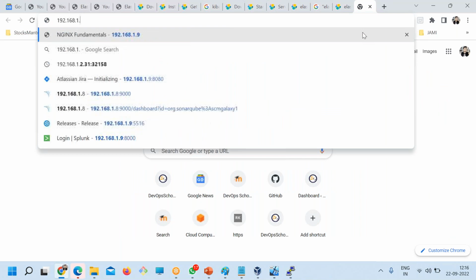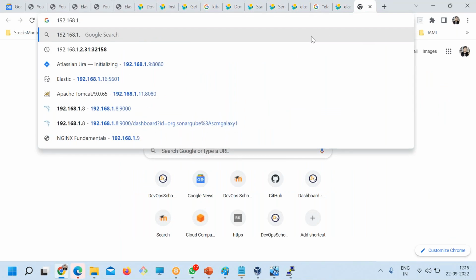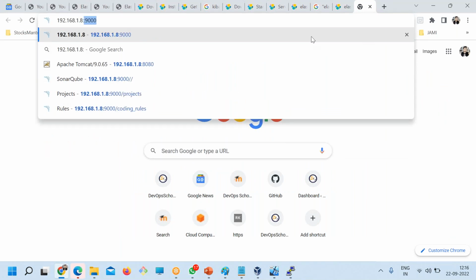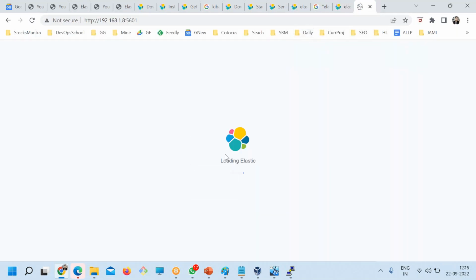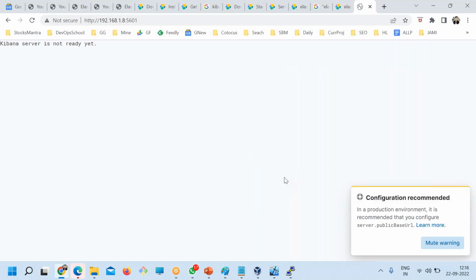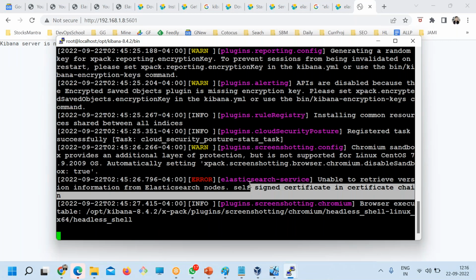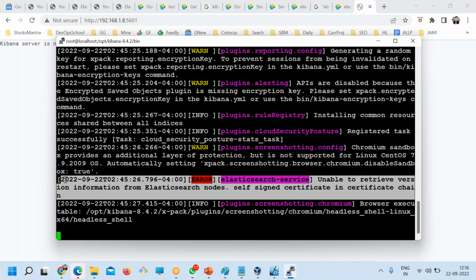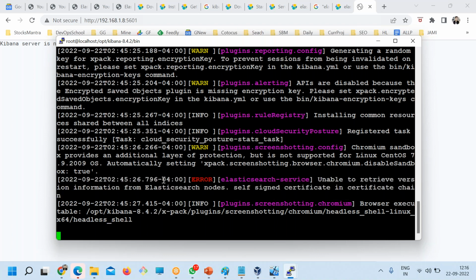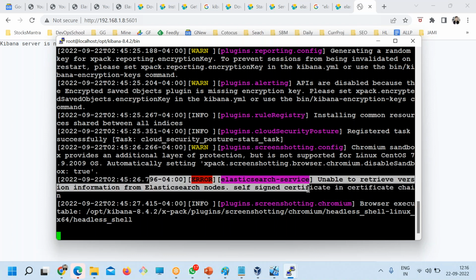Now the IP address is 192.168.1.56, port 5601, right? And here is your Kibana server. It's not ready, it will be ready in some time. It will take some time, and then we have to solve the certificate issues, but this is the Kibana server. Understood, all of you? Any questions? No, Rajesh. Okay.